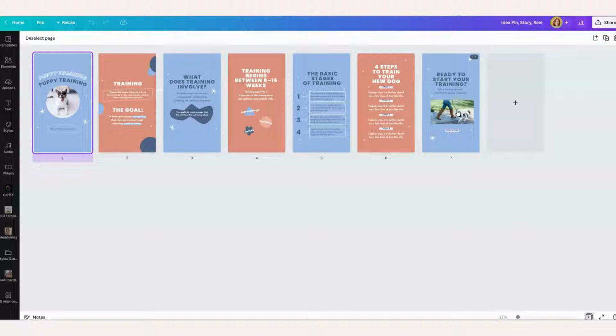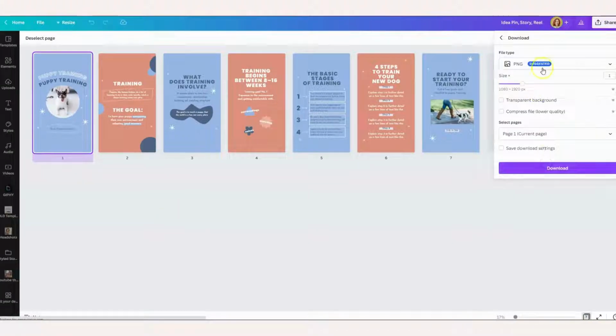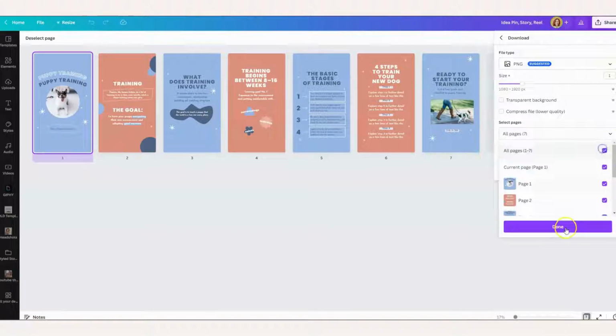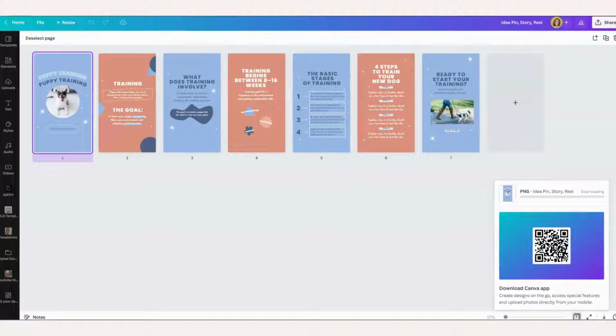It's like a carousel. You can add images and videos to each one, but when you download it, you really want to download them as images or individual videos. You don't want it to be one long video. So if I were going to publish this onto Pinterest as an idea pin, I would come over here to download. I would download all of them as PNGs and click download.